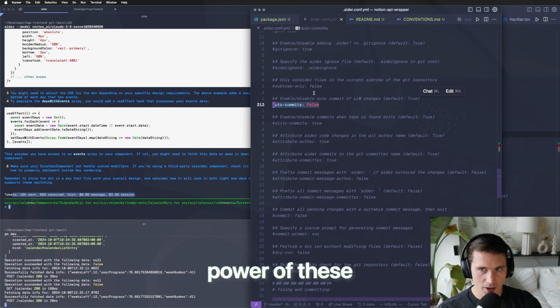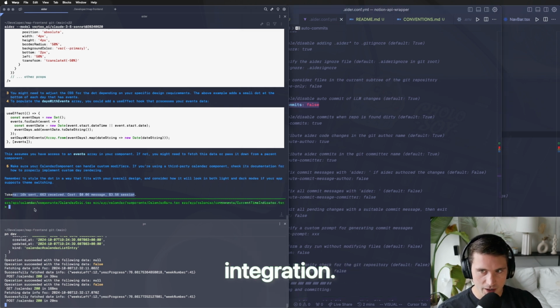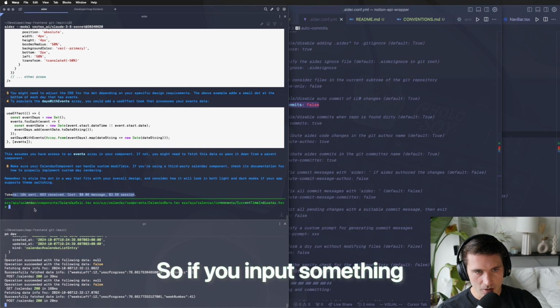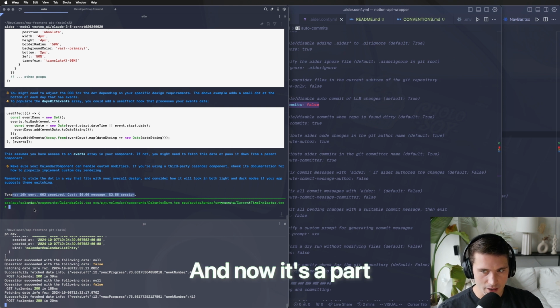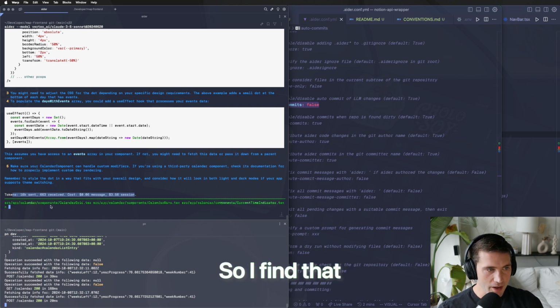That's really nice, but that's something I think people are underestimating: the power of these AI assistants when it comes to config files where you can set up these workflows. Another thing is it has Puppeteer integration. So if you input something that has a link in it, like an error or whatever it is, it'll just go and scrape it, and now it's a part of the context. I find that really helpful.